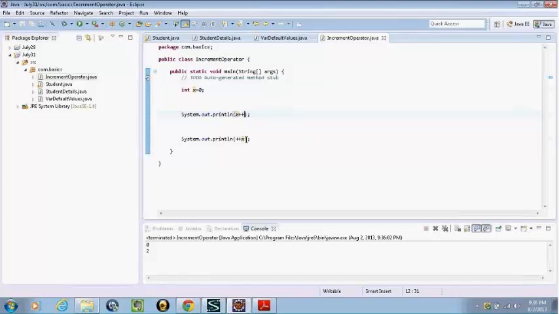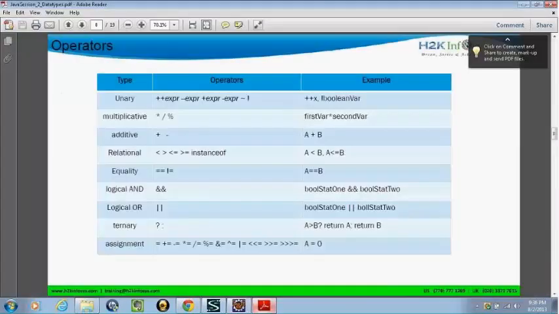You could just try out how x minus minus and minus minus x work.